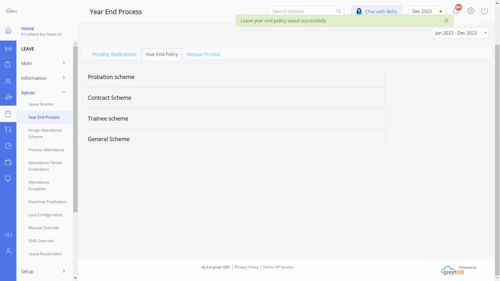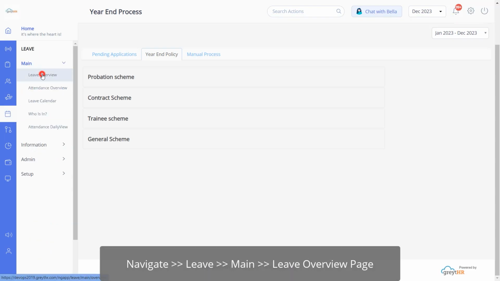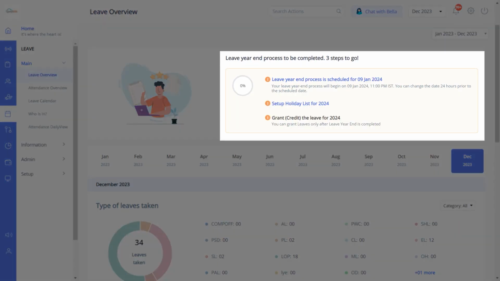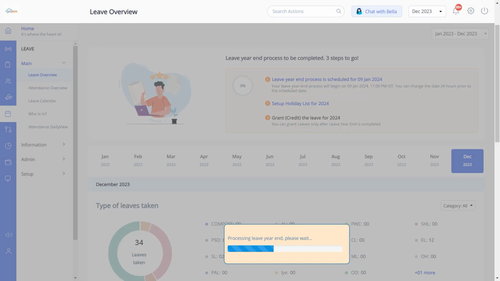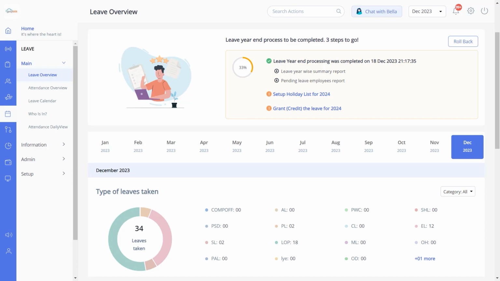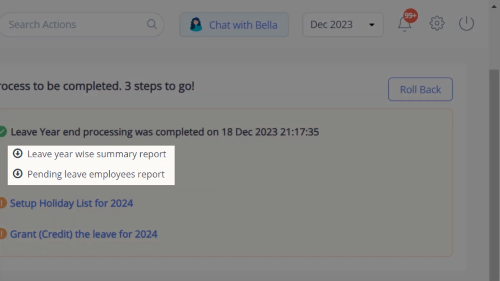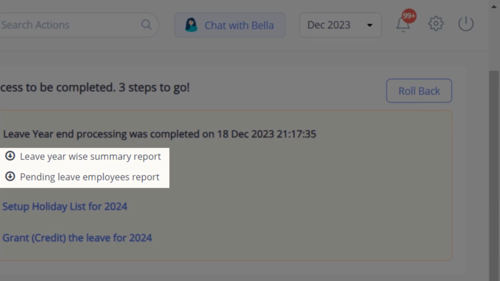Now, let's process the leave year-end. Navigate to the Leave Overview page and click here to process the leave year-end in a single click. Click here to confirm. Once this is done, you will receive the leave year process reports in your email. You can also view and download the leave year-wise summary report and pending leave employee report here.